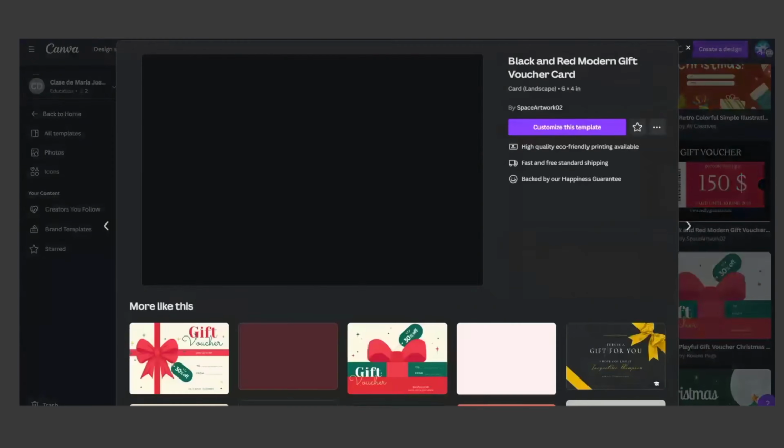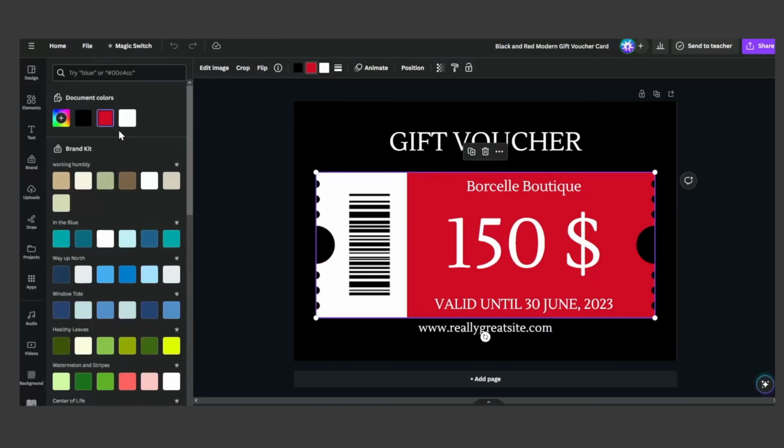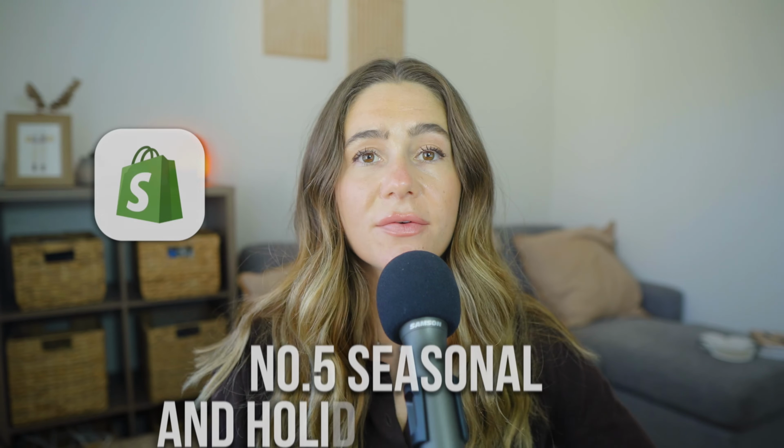For high value abandoned carts, the recovery rate justifies the cost of the small card. Number 5 is seasonal and holiday campaigns.